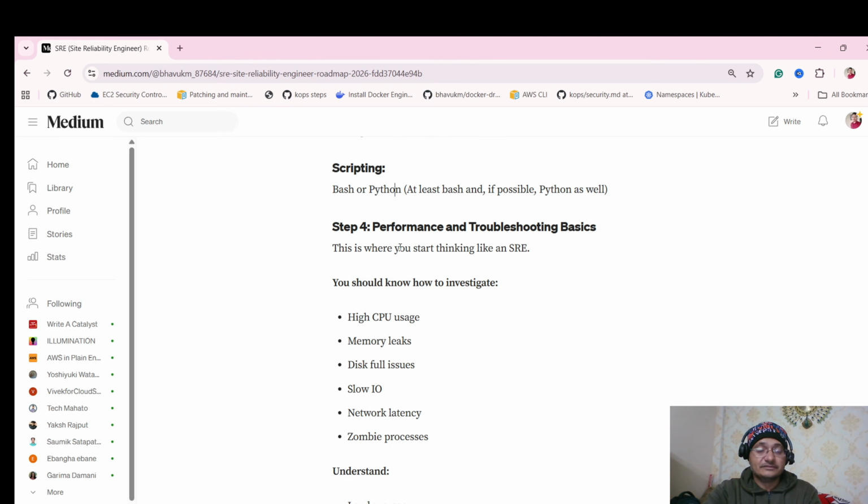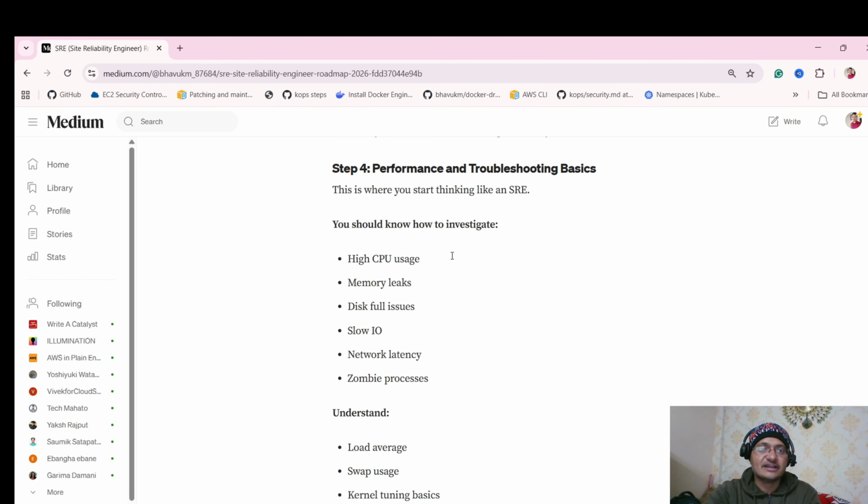Then performance and troubleshooting basics. This is where you start thinking like an SRE. This is the core, and core means this is where your work will revolve around in your day-to-day work. So you should know how to investigate if you see high CPU usage or memory leaks, any disk full issues, your file system getting full, slow IO, some network latency reported, or some zombie processes.